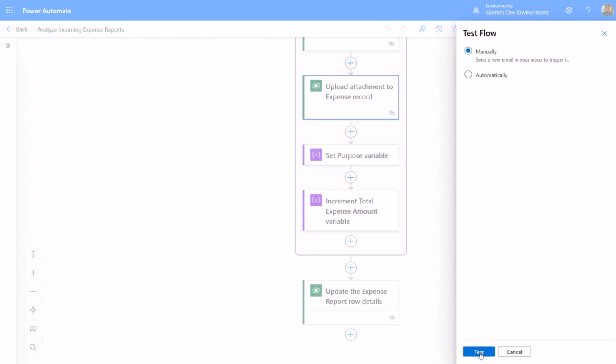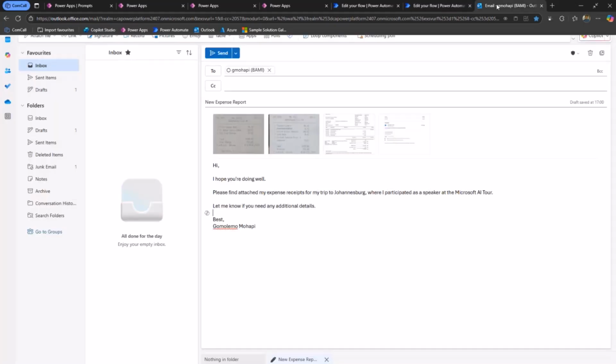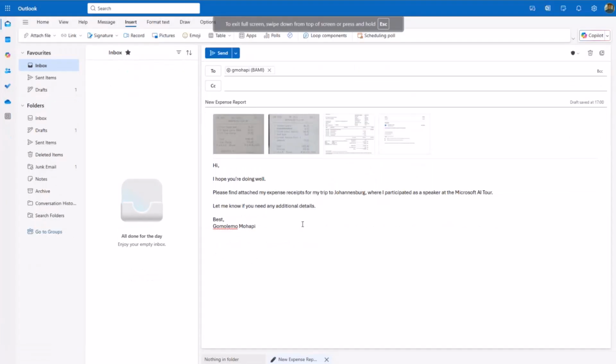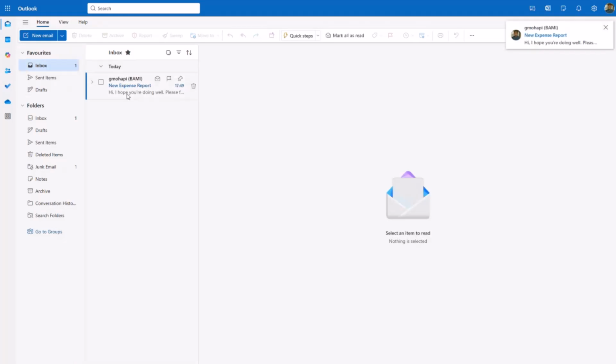So I'll go test it manually to see it work. Let's send an email. I have an email here prepped, same body, but I have multiple receipts. So I'll just go ahead and send that to myself. Once that comes in, hopefully that will then trigger the Power Automate flow along with the AI prompt. So waiting for that to come in. The waiting part, right? That's the live demo.